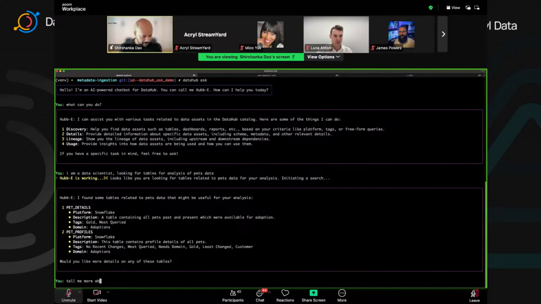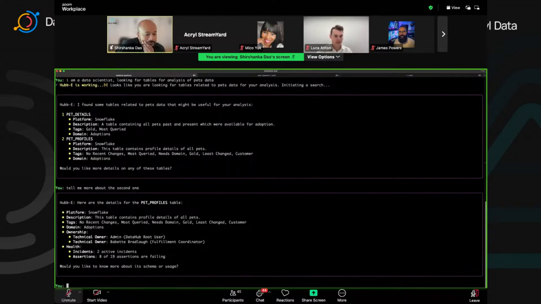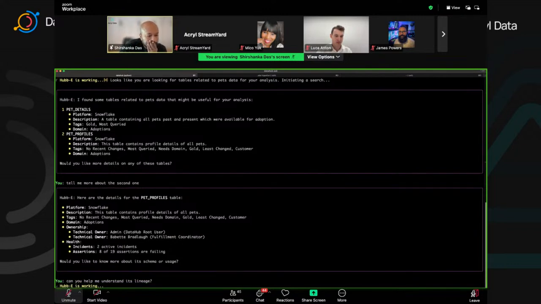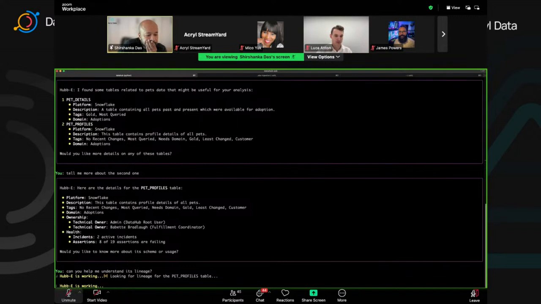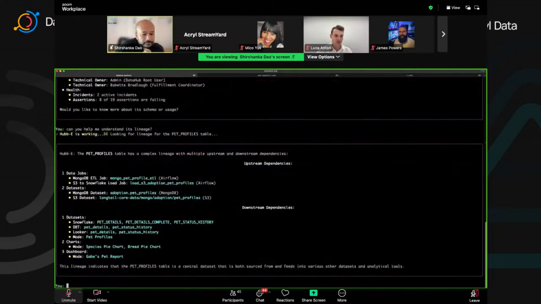Cool. Tell me more. That second one looks interesting, pet profiles. Tell me more about the second one. All right, some more details coming through. It is suggesting that I learn about the schema or the usage. I'm actually interested in lineage. Can you help me understand its lineage? All right, some upstreams, Airflow jobs, MongoDB, S3, and some downstreams, including some charts and dashboards.